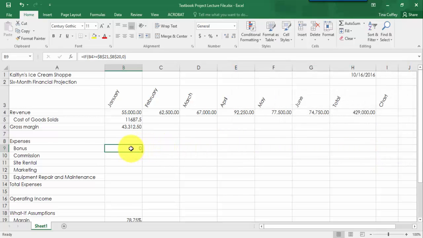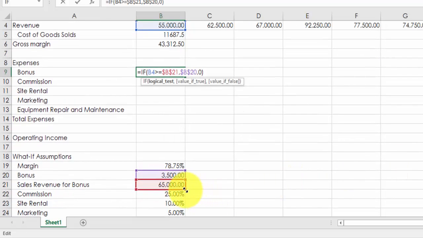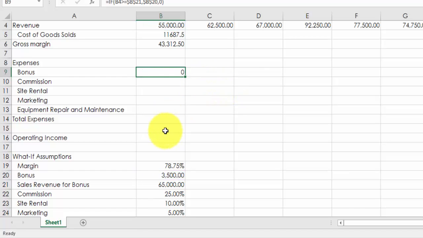So click my OK button. And let's go ahead and double click. So here's my logical test. If B4, so right here, if this amount is greater than or equal to B21, so let's scroll down a little bit, you can see B21. So if this amount is greater than this amount, then I get a bonus of this amount. So $55,000, $65,000, it's not true. This amount is not greater than that. So instead, since it's false, I get a $0 bonus. I hope that makes sense. Maybe when we fill it across, it will make a little bit more sense.